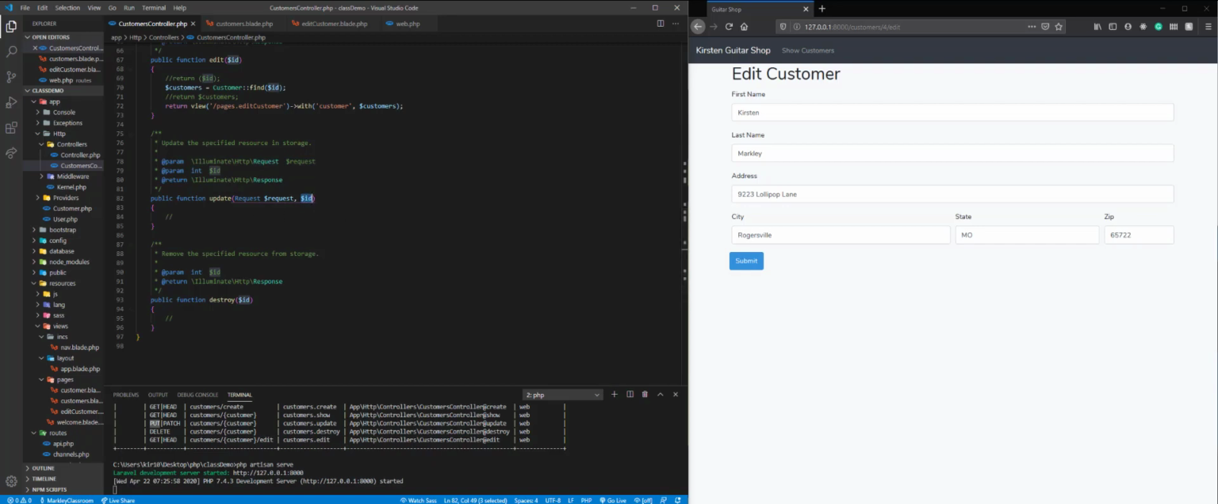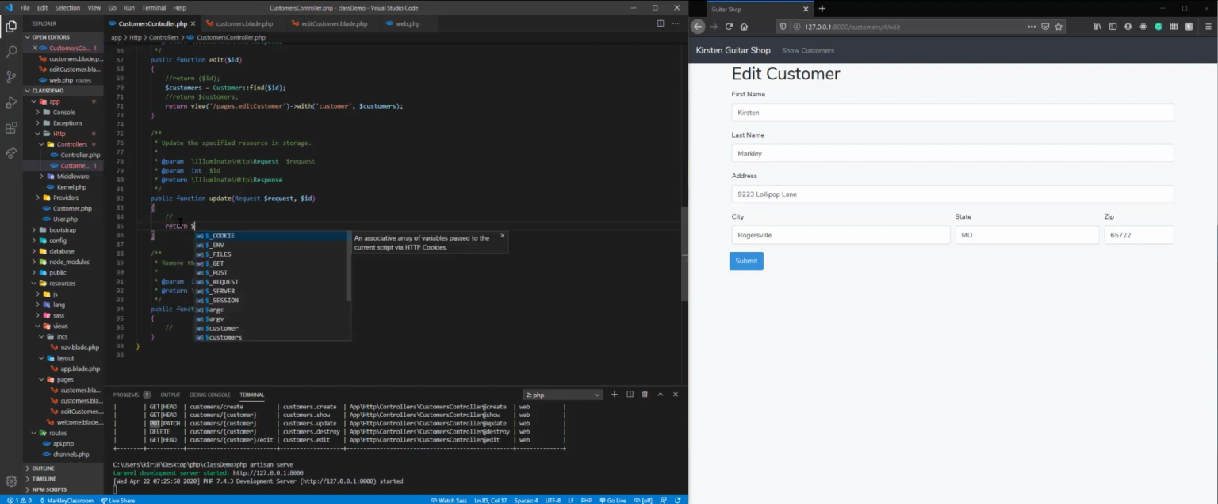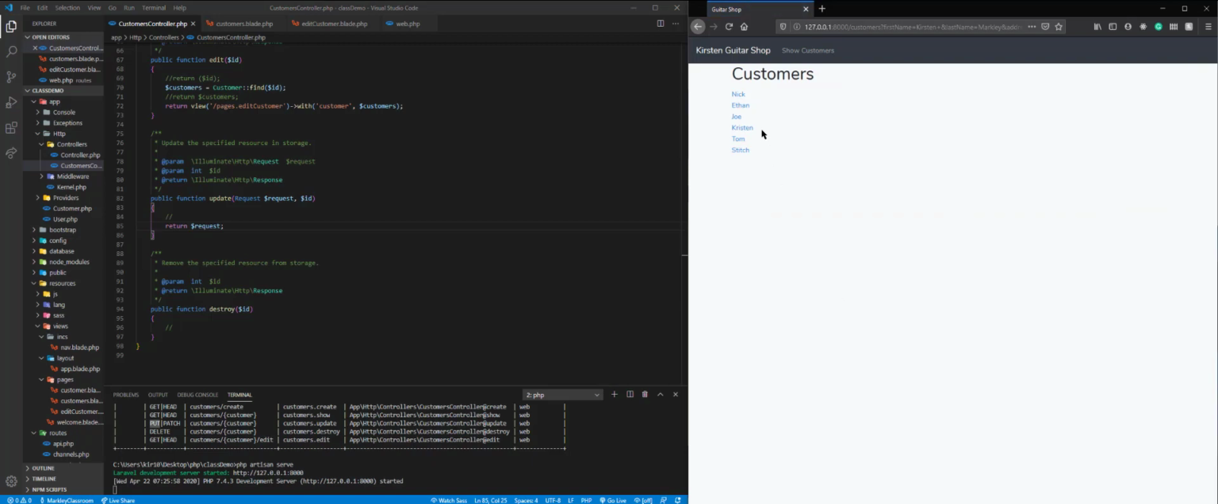And so now we simply have to see what happens. Just to be sure what we're doing, I'm going to do a return request and see how that works. And so if this is all wired up correctly, I should get this customer back. So let's see what happens. I didn't refresh, so I'm going to have to refresh.